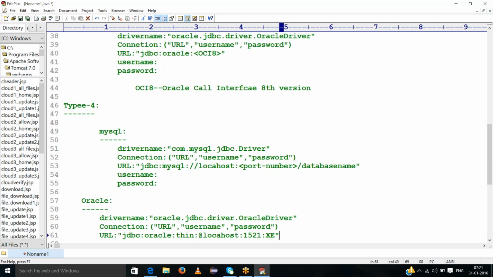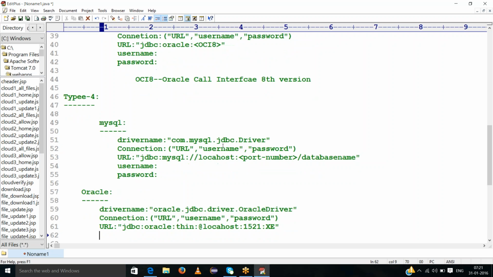Username and password. What is our Oracle username and password, Narshin? System, system. System. Yes or no? Then come to my point.